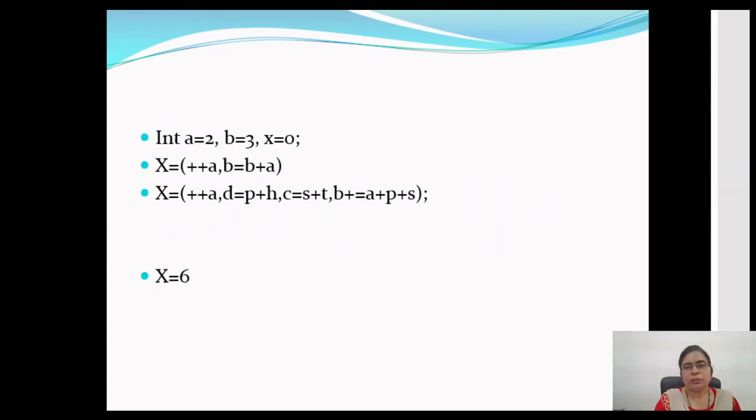If we have integer type variables, a is equal to 2, b is equal to 3 and x is equal to 0, and if we write the expression as x is equal to, in bracket, ++a, comma, b is equal to b plus a. So in this expression, we are using this comma operator. The comma operator works in a left to right fashion.